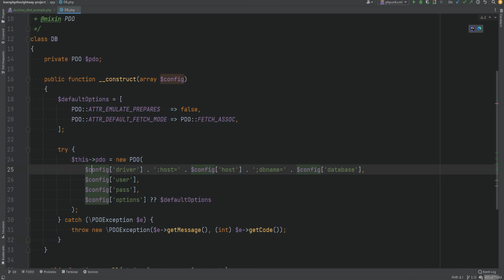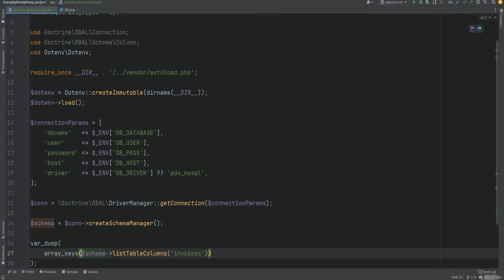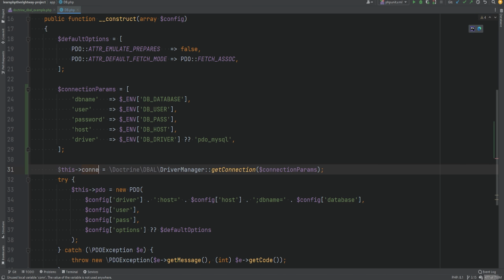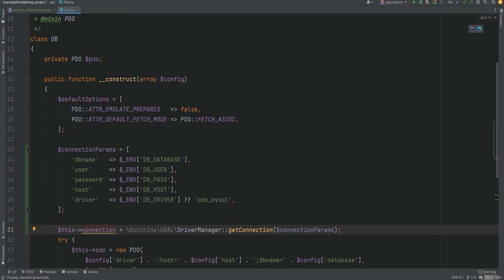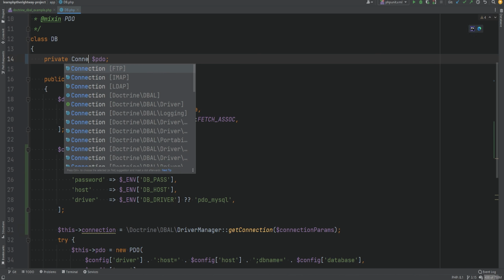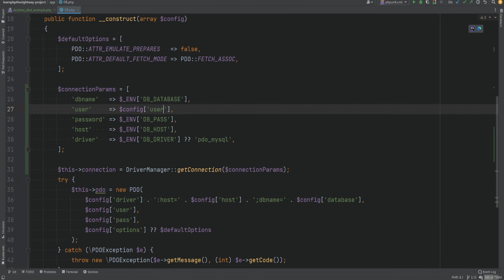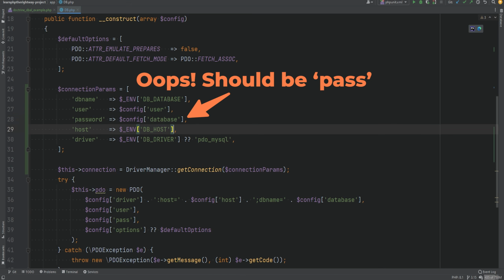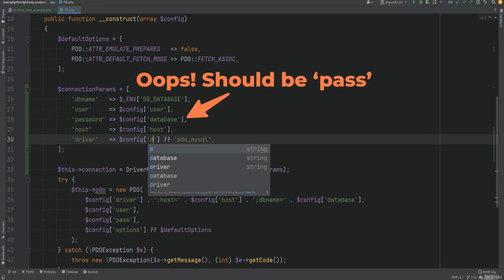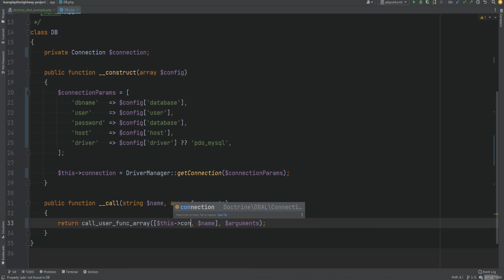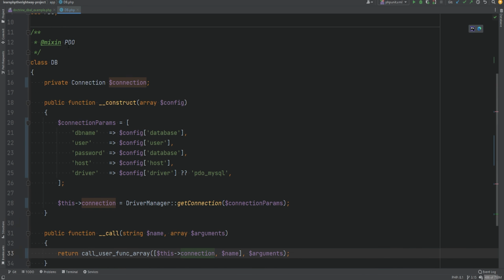So what we can do, instead of doing this PDO equals new PDO, we can copy this from here and put it here, and we'll do this connection equals this, and instead of the PDO we'll call this connection. And of course we can get this from the config, so we have config user, config database, config host, config driver, and config database. So let's get rid of all this. We'll replace the PDO with the connection to defer the method calls to the connection object. So we'll replace the mixin in here with connection. Let's get rid of that.